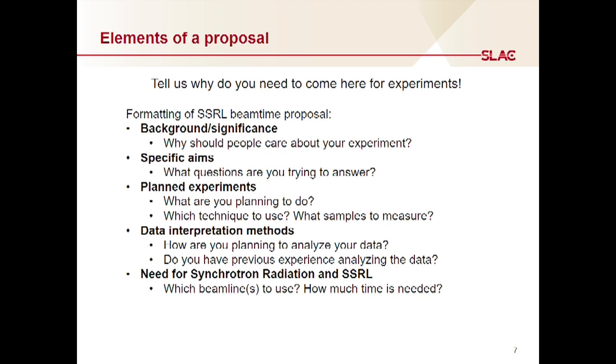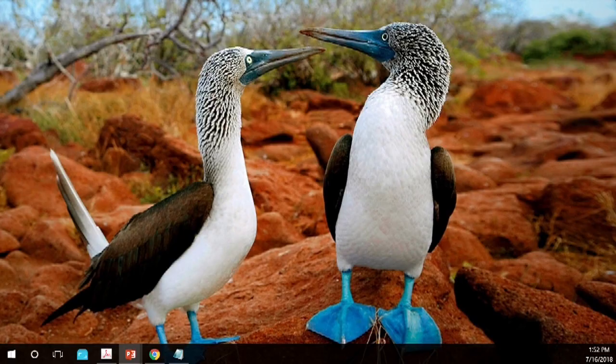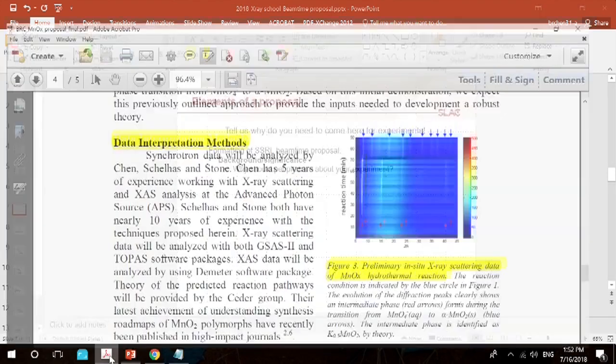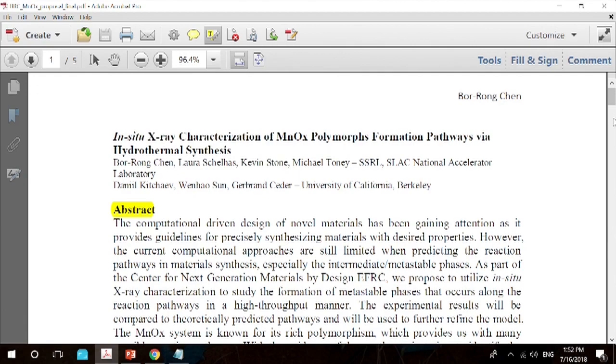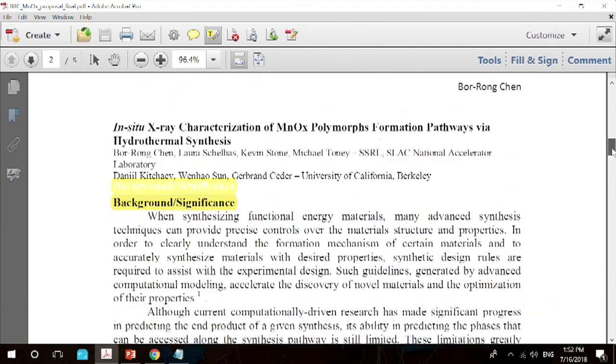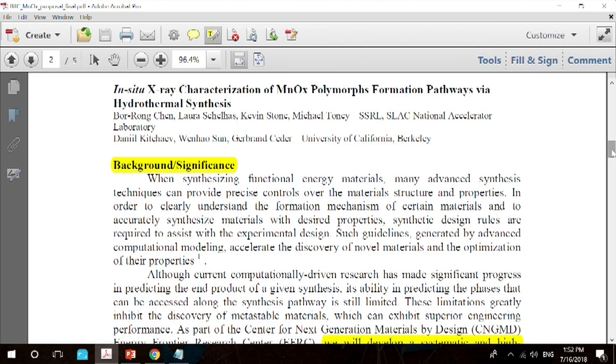So here, let me give you an example of a Beamtime proposal I just recently wrote. In SSRL, it's limited to 3 pages, not including the references. So you can have as many references as you want. In a Beamtime proposal, you have the title, and you list all of your collaborators. First of all, give your background and significance.